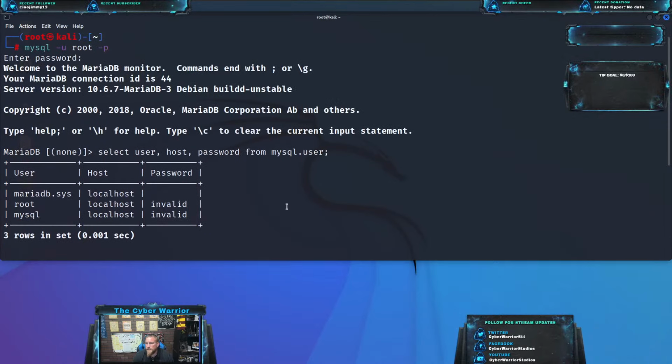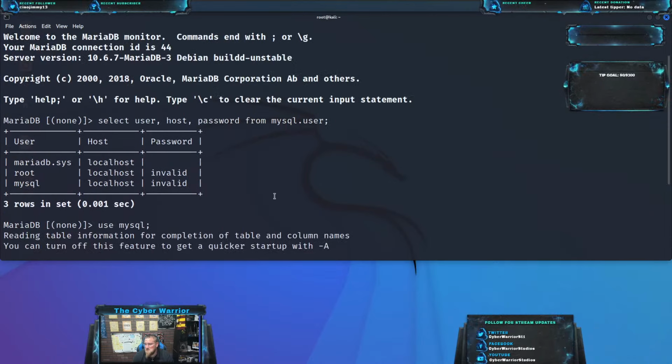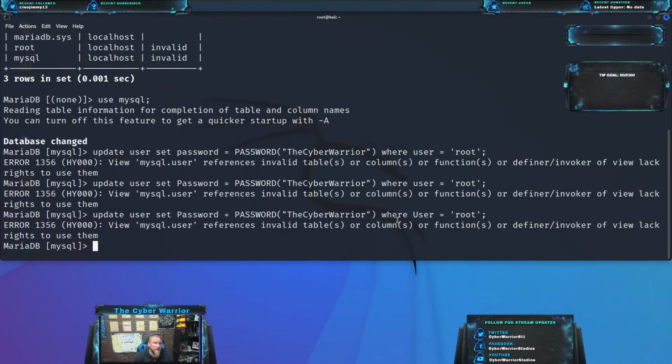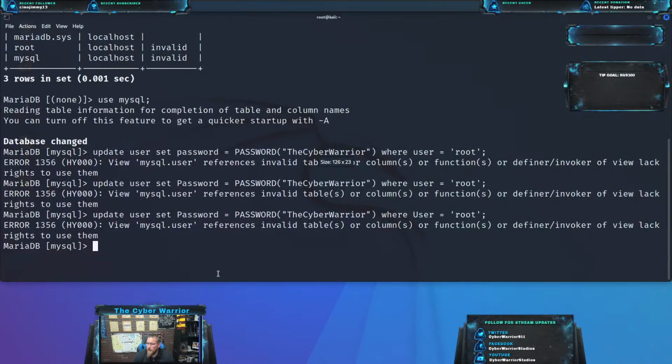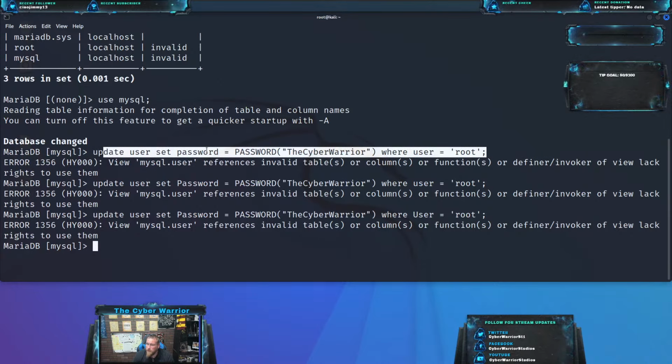See, this is why we do these. This is why we do them live, because then you can see that. Does anybody have the right way? Because the command in the book is not working. Update user set password equals password where user equals root. Yeah, we did that. We followed it exactly.